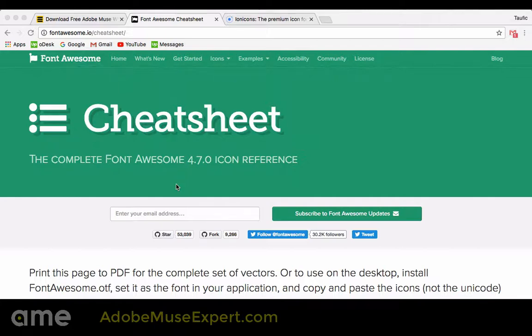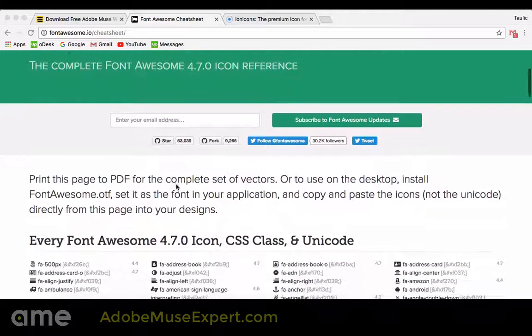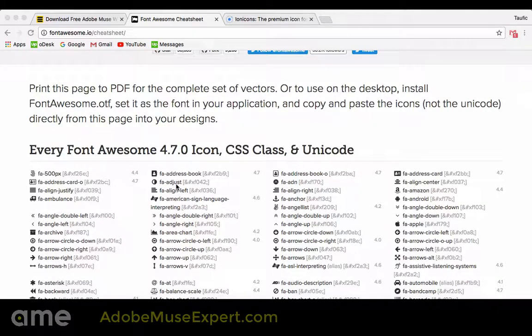Even if you get it, the resolutions are not going to be that good, plus the color, and there are a lot of problems with legal issues and whether you can use it or not. So the best way is to use an icon font, and the two icon fonts that I'm going to talk about today are FontAwesome and Ionicons.